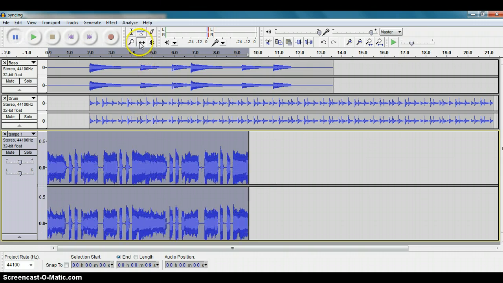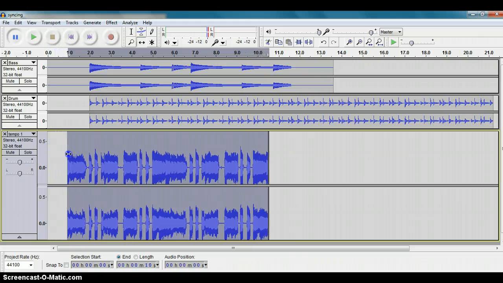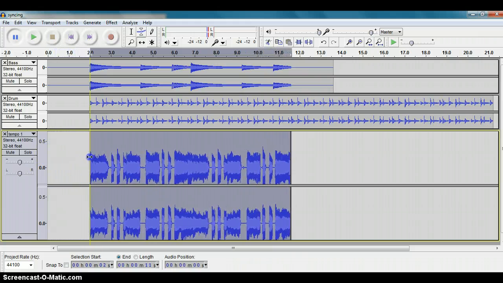We're then going to see if the time shift tool is selected. If it is, good deal. If it's not, go ahead and select it. We're going to click on this and make sure that this track is still selected. And then we're going to move this track so it also is underneath the bass line. See how it tells you when it's lined up like that?